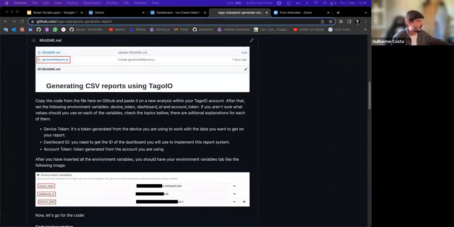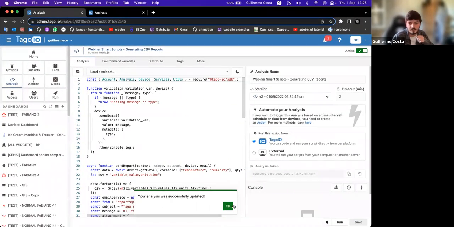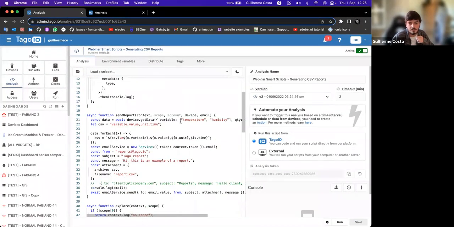I'll set my account token, set my device token, and the dashboard ID. The device token will be the device that you want to generate a report. In this example, we get temperature and humidity variables for the report.